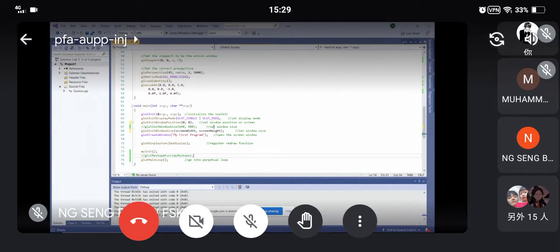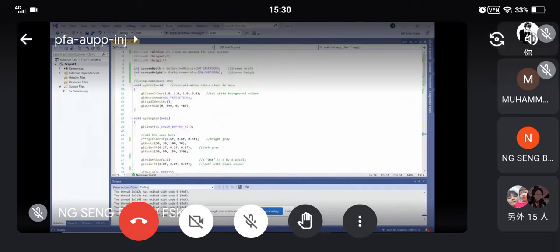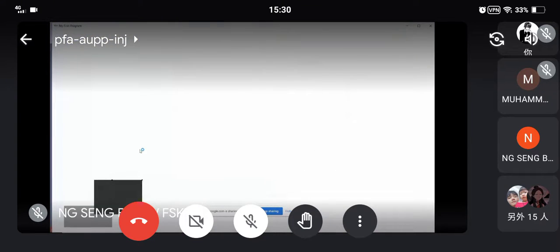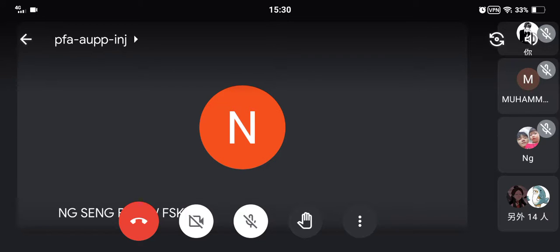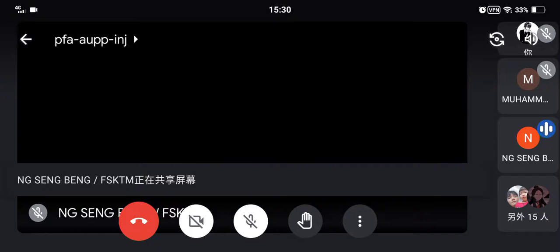Okay, now another problem is, I don't want this thing at the bottom left corner of my window. I want it to be at the center. How do I do it? Okay, why did I stop sharing? Okay, how should I do it so that the display is at the center of my screen?